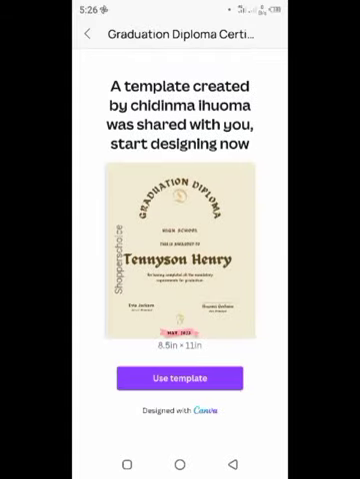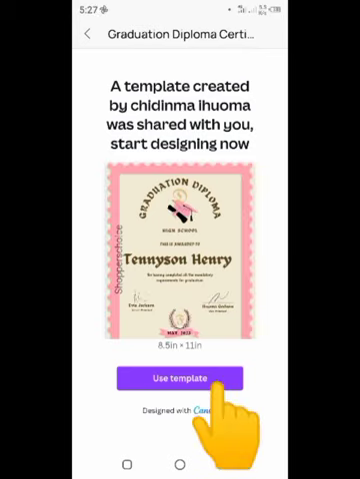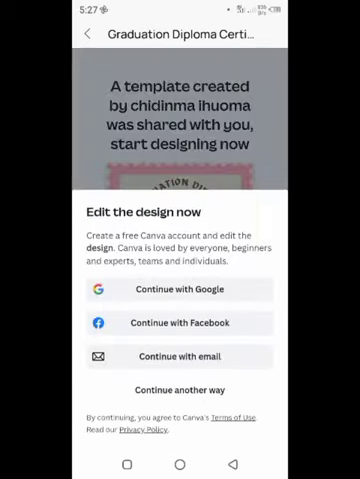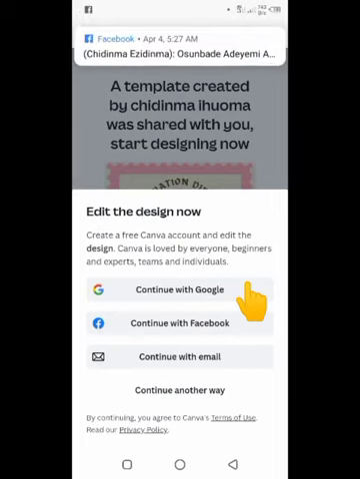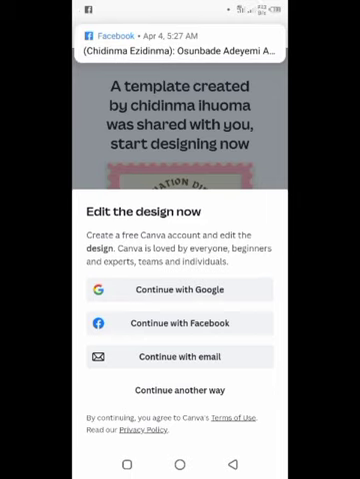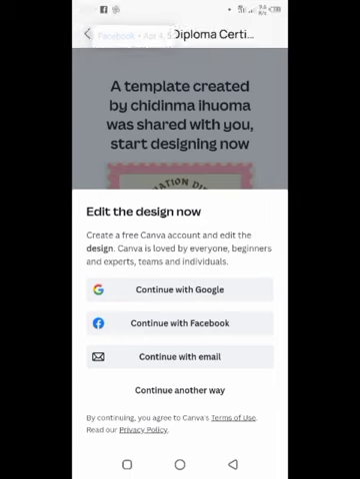Here is the template now. So you have to click use template, and when you click use template, it's going to demand your login. You have to sign in to your Canva to make use of it. So if you have been on Canva, you continue. Either you use your Gmail, or your Facebook, or you can even use your email to sign up in Canva before you can be able to use it.